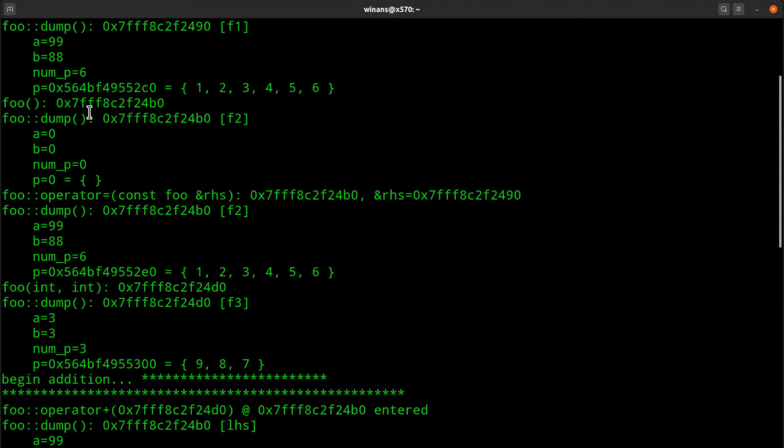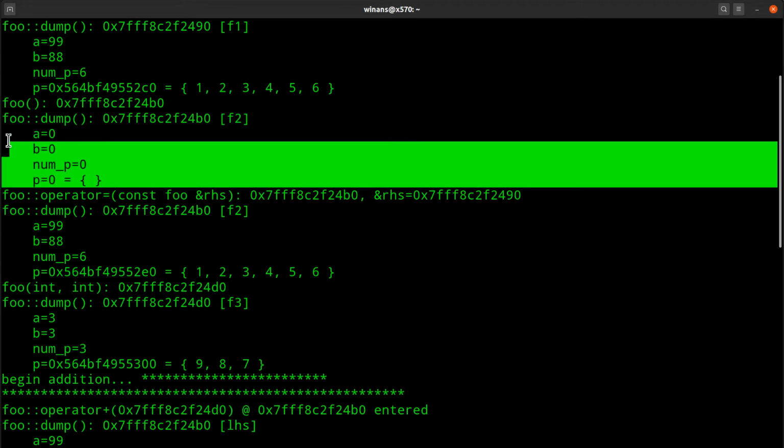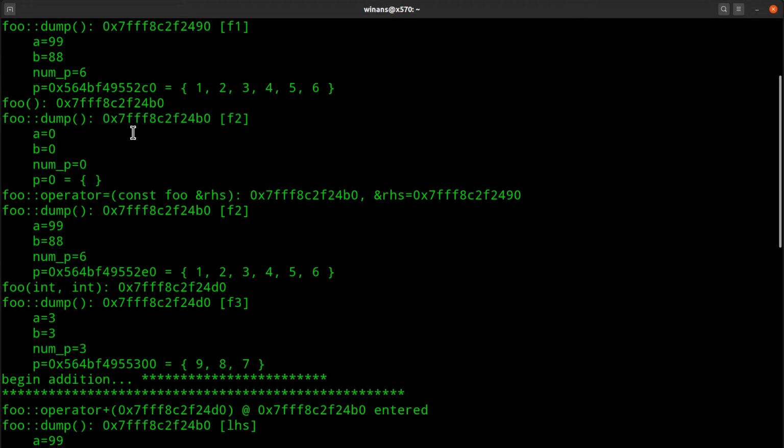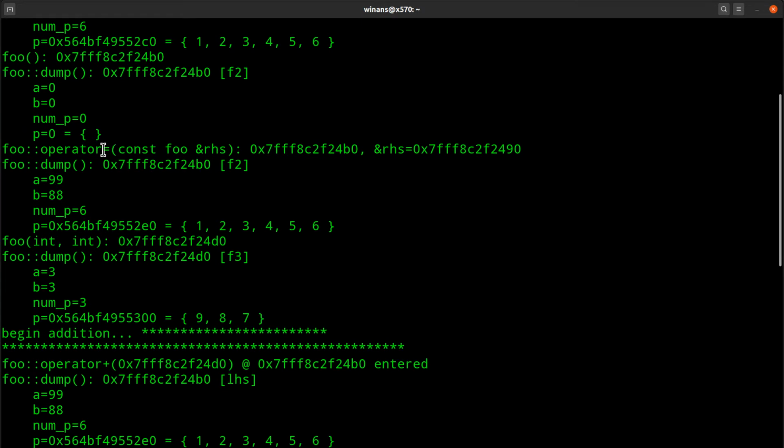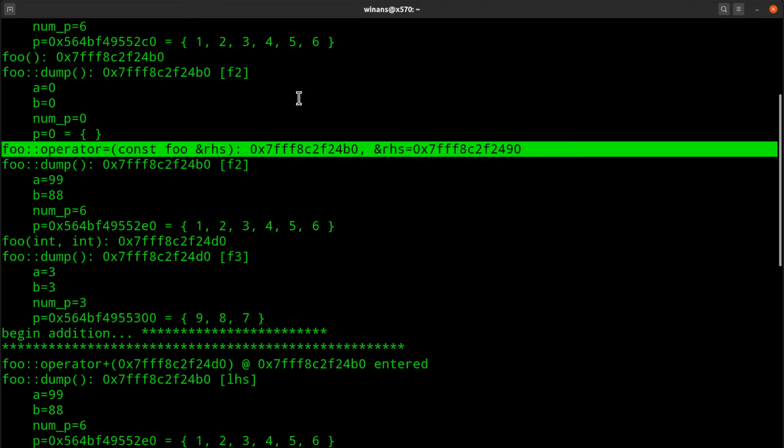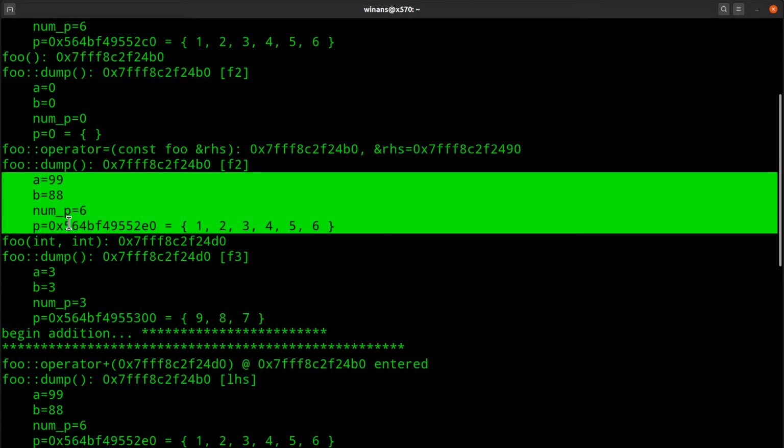Now, I create an F2 object using the default constructor here, right? And you can see that the address where that is created is the same as here, and that's when I say, oh, this is where the F2 is, and I dump it out. It's a default constructor, so everything is 0 in there, all right? Now I call my assignment operator, which we talked about before, and we just walked through, so it should be no shock to see that F2 now has the same values in all these fields as F1 has.